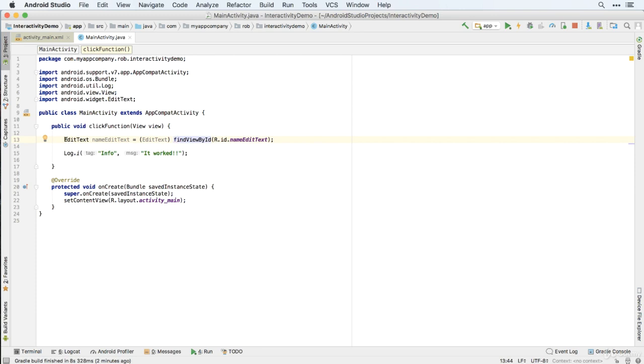So this will create a variable of type EditText with a name of nameEditText, and it will find a view by its ID. The ID is in resources and in the set of IDs within our app, and nameEditText is the actual ID, and then it will convert that into an EditText and set the nameEditText variable equal to that. Make sense? Excellent. If you're not 100%, don't worry, it will become clearer as you practice it.